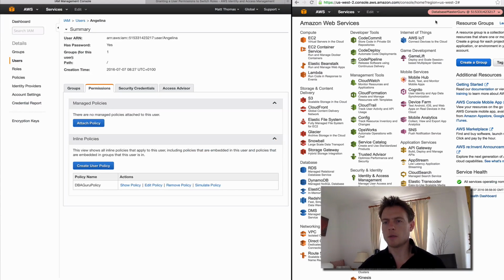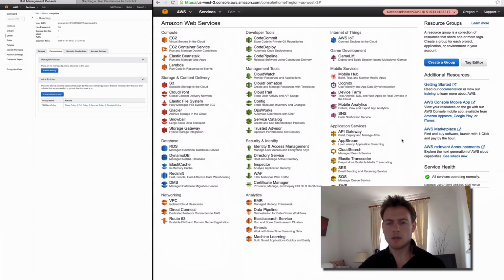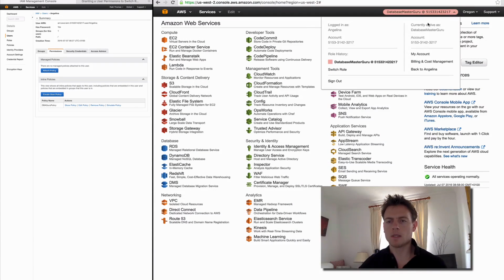And there you have it. So now, if you look at the top right of the screen, we are now operating within the AWS session as the database master guru role, right? If we hit this button here, we can see, okay, we are logged in as Angelina. We are currently active as database master guru.